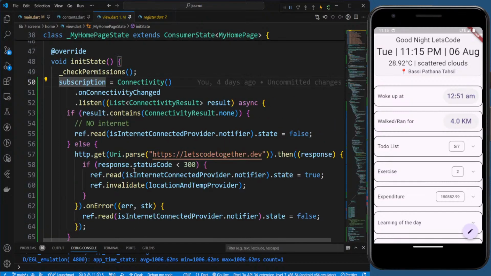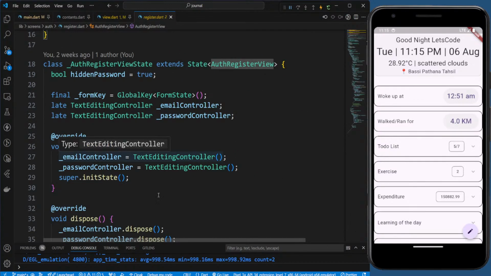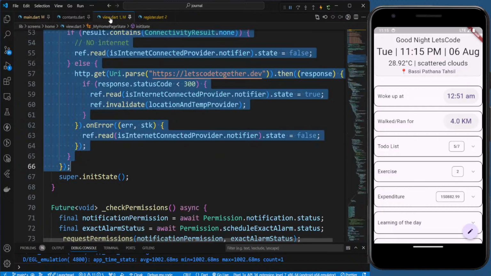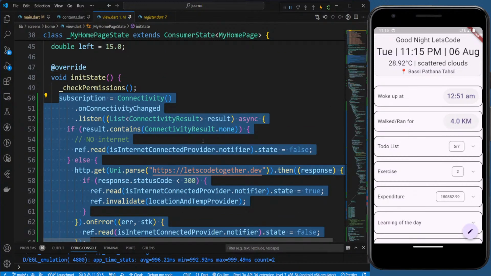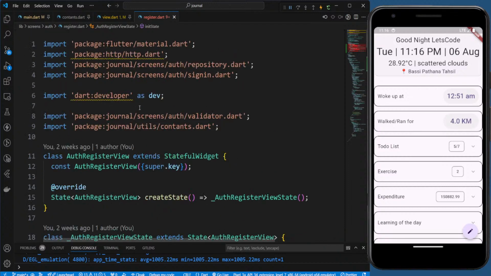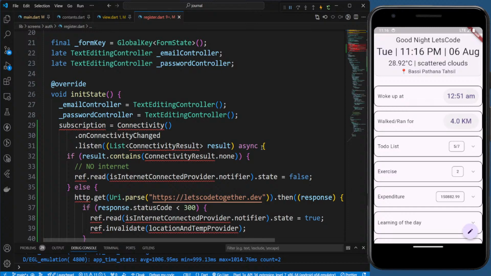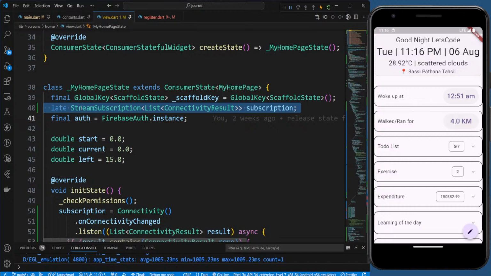For now let's do one thing. We'll just copy paste this part of it, okay. Even on the register also in the init, we'll just assign this to subscription, right? So here, and as it's here, the same thing, stream subscription.